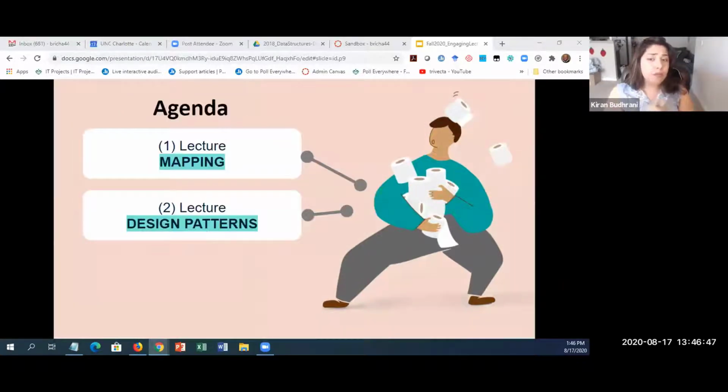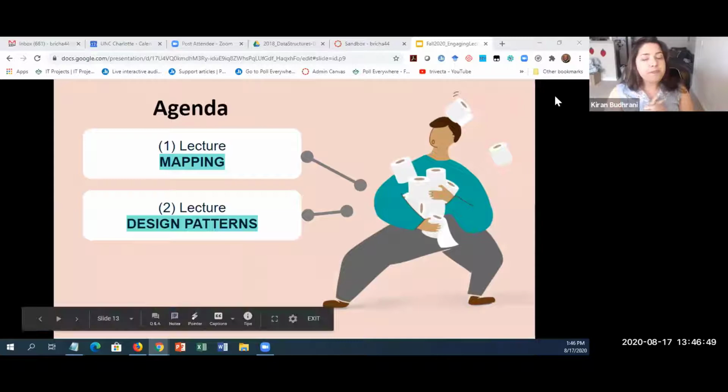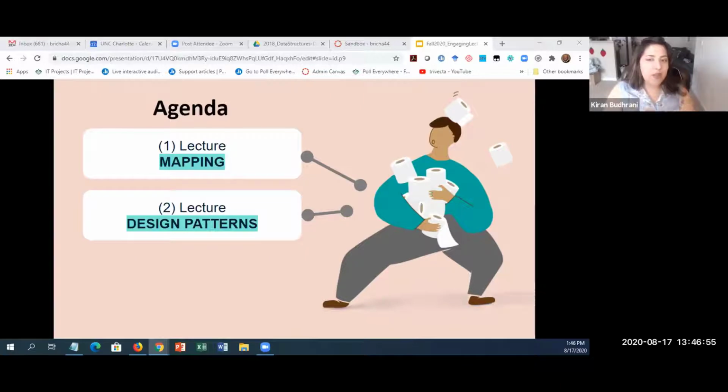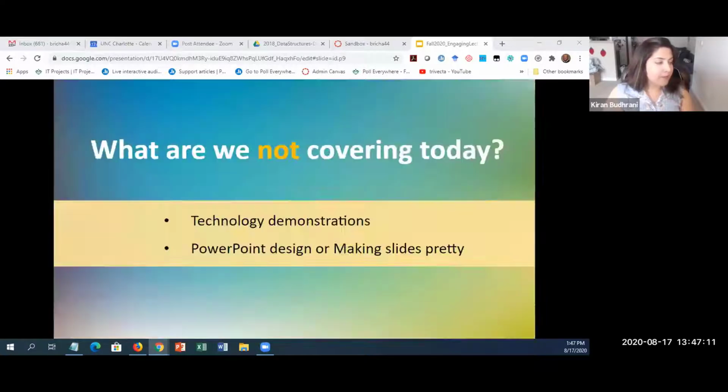Today we're covering 2 major topics. It's quite new, so we hope that we can learn the language of what we call lecture mapping and lecture design patterns. When we say lecture mapping, this means we're going to actually create a map, a simple map. And as you create maps, there are certain patterns that you can apply that make your lecture effective. So we're going to present those today.